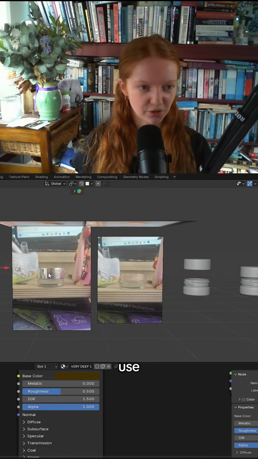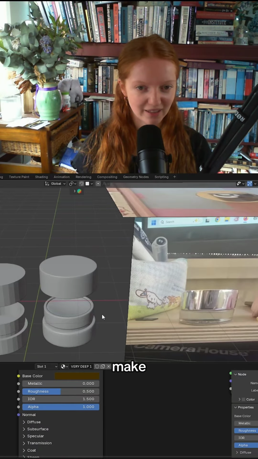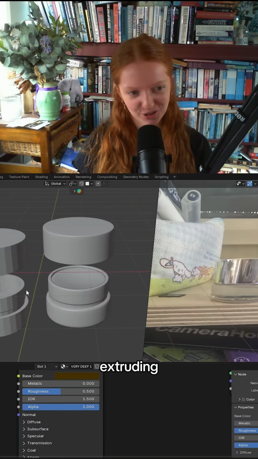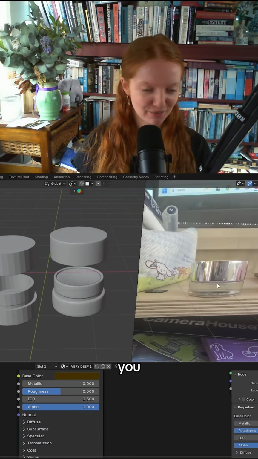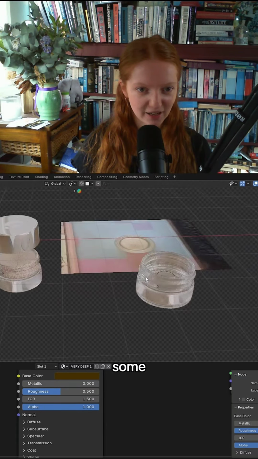I will also just use a lot of cylinders here. You can kind of tell from looking at this that you can make this with cylinders. It's generally a cylindrical shape, and then with a bit of extruding, you can make your dreams happen here. And then your next step is to add in some materials.